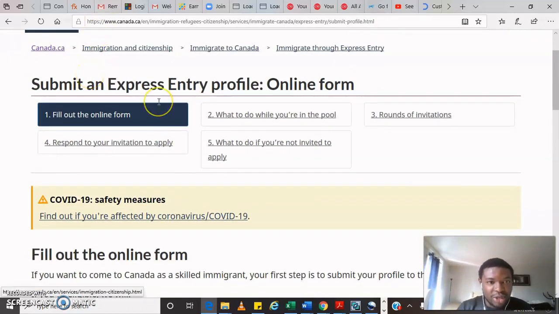Fill out the form, step one. Step two, what to do while you're in the pool. Step three, rounds of invitation. Respond to your invitation to apply, and what to do if you're not invited to apply. Now, I'm going to leave this link in the description so that you can read up all of this. But in summary, what this is saying is, after you fill out the form, then you go into the pool. That's step two. When you go into the pool, now what should you be doing in the pool?